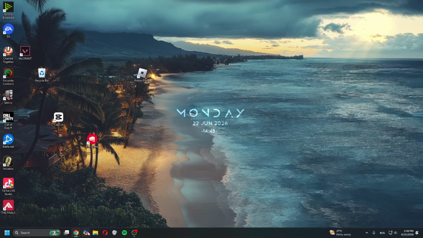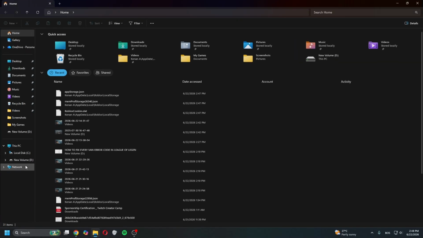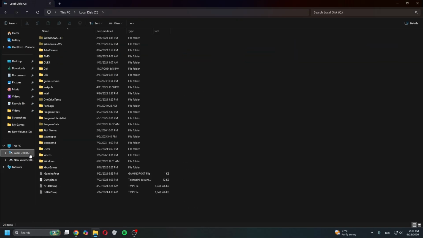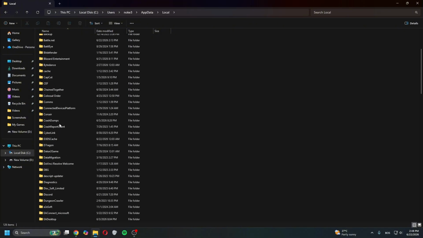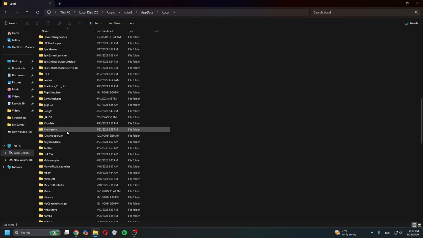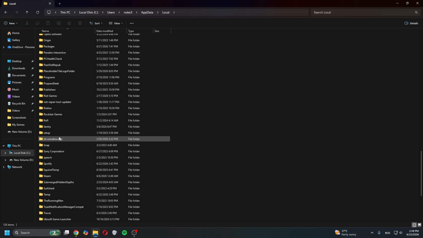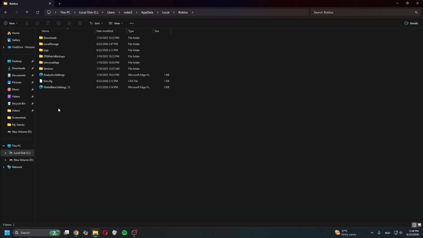After you're done with that, exit out of this, go to File Explorer, go to local disk C. So this PC, local disk C. Now go to users, go to the middle one. For me it's node 3. Now go to app data, local. And now scroll till you find Roblox on the list. Rockstar, and it's here, above Rockstar.